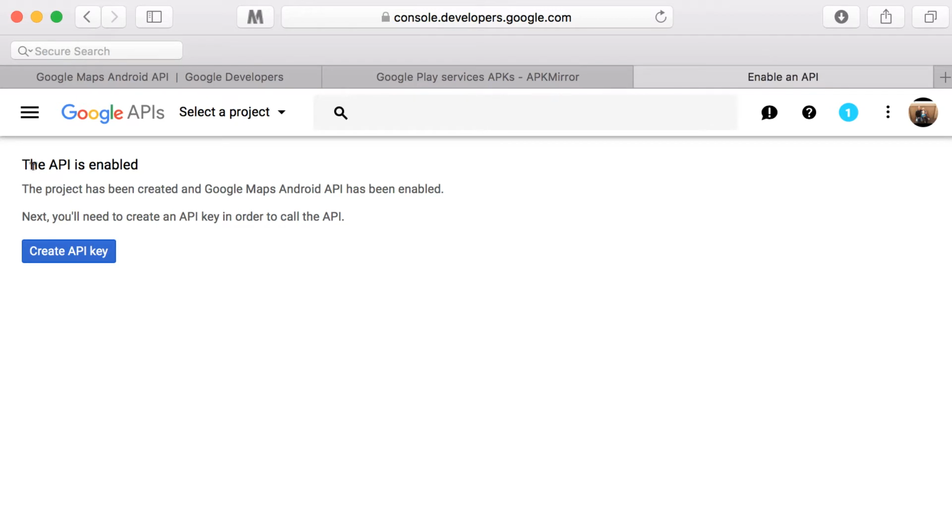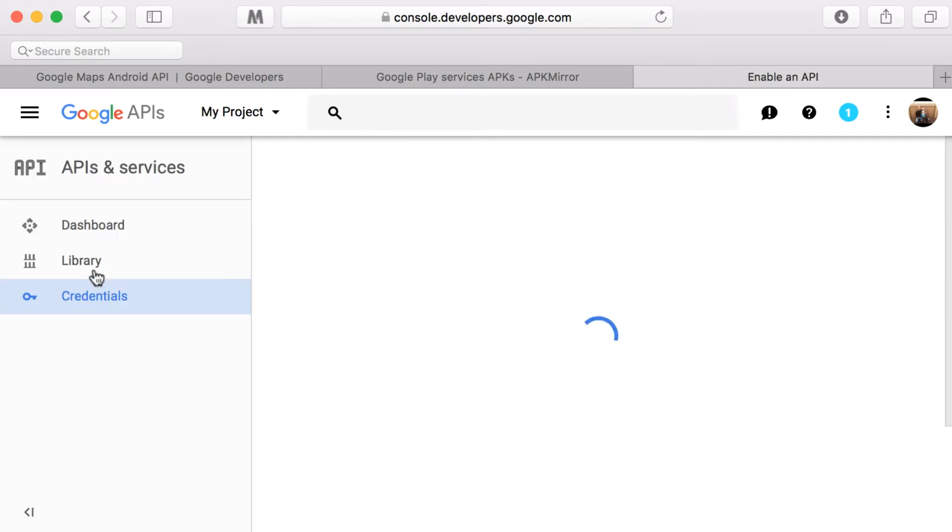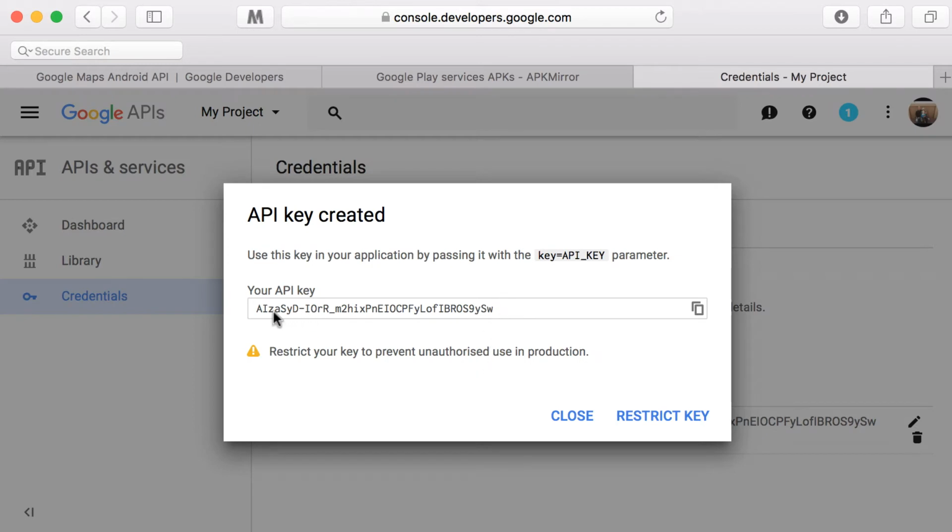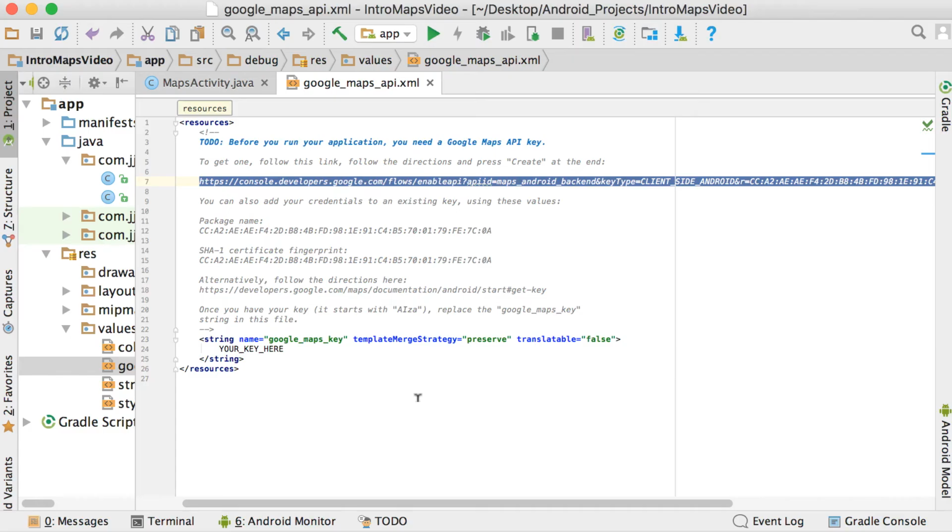Then you get to this page that says the project has been created and Google Maps API has been enabled. Next, you'll need to create an API key. So you say create the API key, and that creates the key that you're going to use inside of your Android application. Then it gives you this key. This is your API key. I'm going to copy that key.